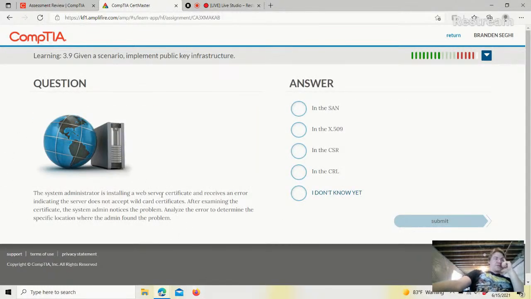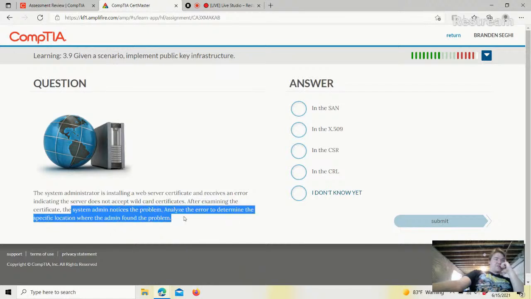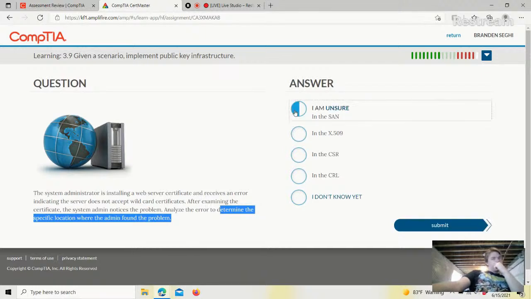A system administrator is installing a web server certificate and receives an error indicating the server does not accept wildcard certificates. After examining the certificate, the system admin notices the problem. Analyze the error to determine the specific location where the admin should look. It should be in the network. In the SAN.